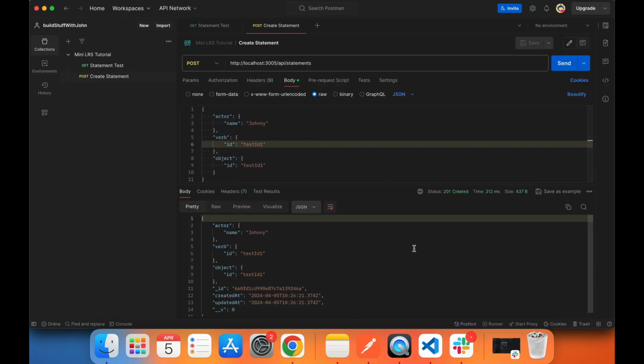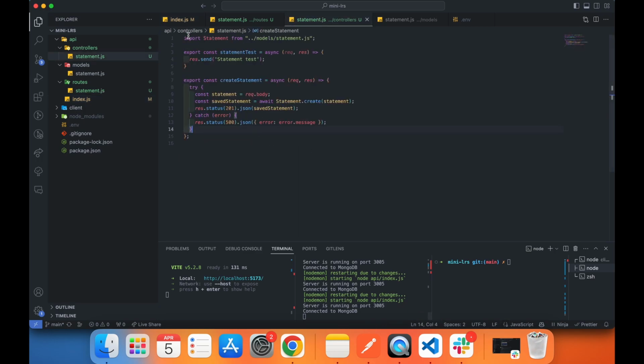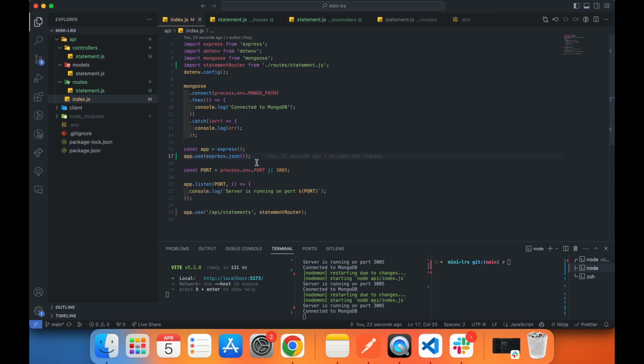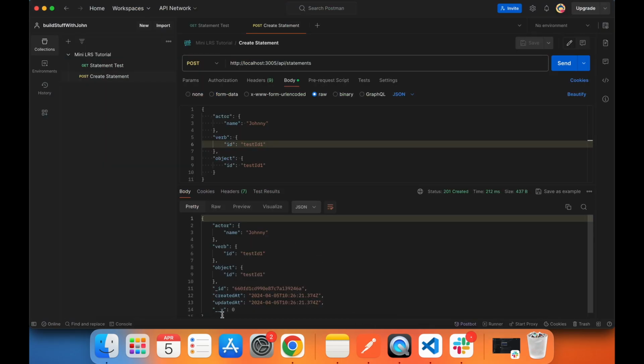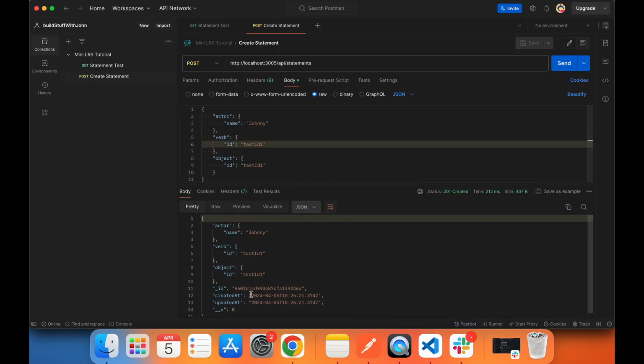But it can be frustrating because we were looking at the error, but it was just some error that we'd written and it didn't really make sense to the situation. Okay, good. So as you can see, what we got here was what we wrote in the controller. Here we sent the JSON of the saved statement, and as you can see, it created those extra fields, createdAt and updatedAt, and gave us a date string.